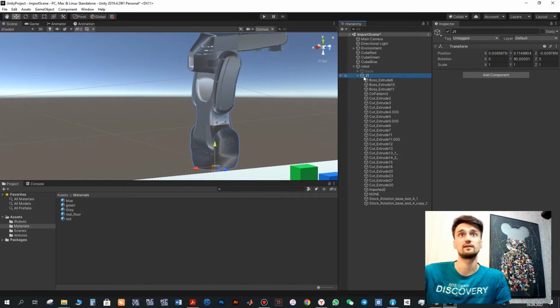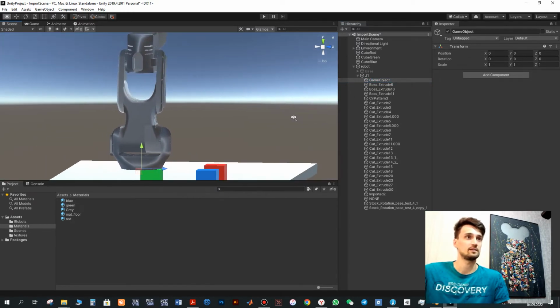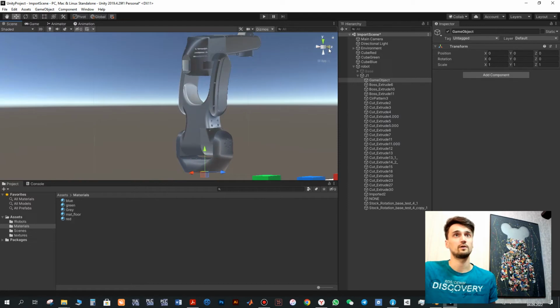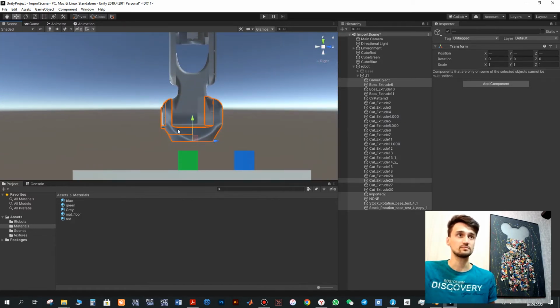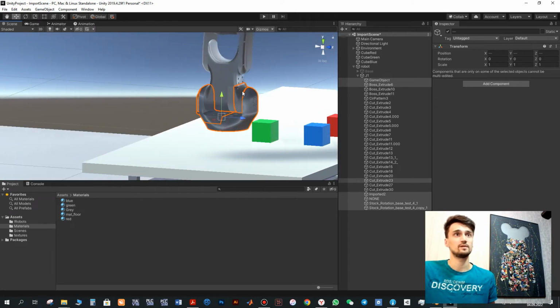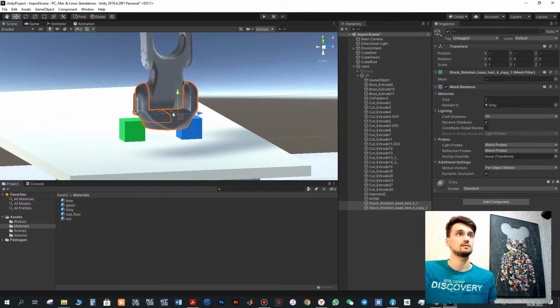So firstly, we create again empty component, move it up, and select parts corresponding for joint 2. Not this one. Okay, but select them one by one. This, and this. Move it to this game object, and we can hide it.